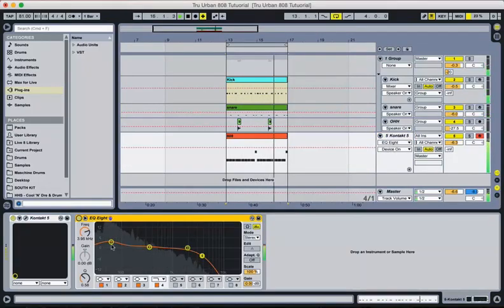Hear that? All I did was add a little low frequency, and I rolled off a little bit of the high frequency of this 808, because everything I need as far as the highs are concerned in this area is being handled by this kick.